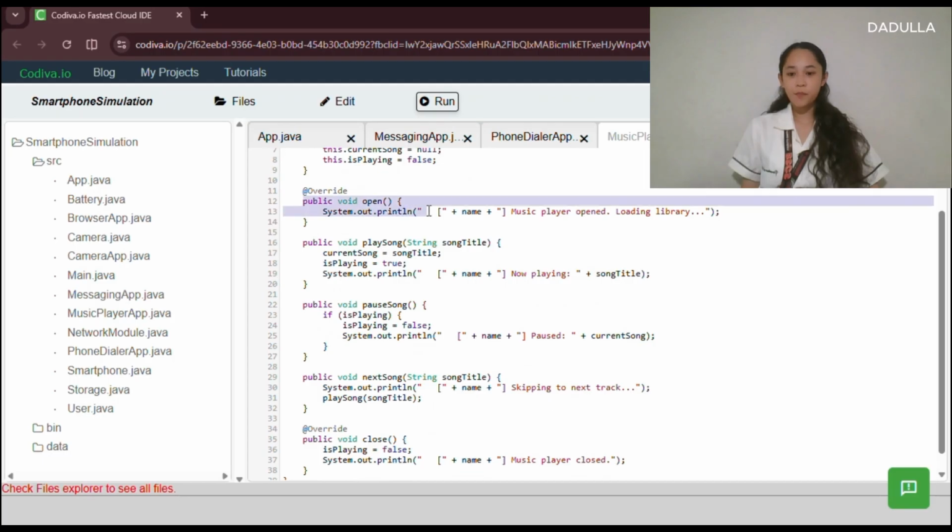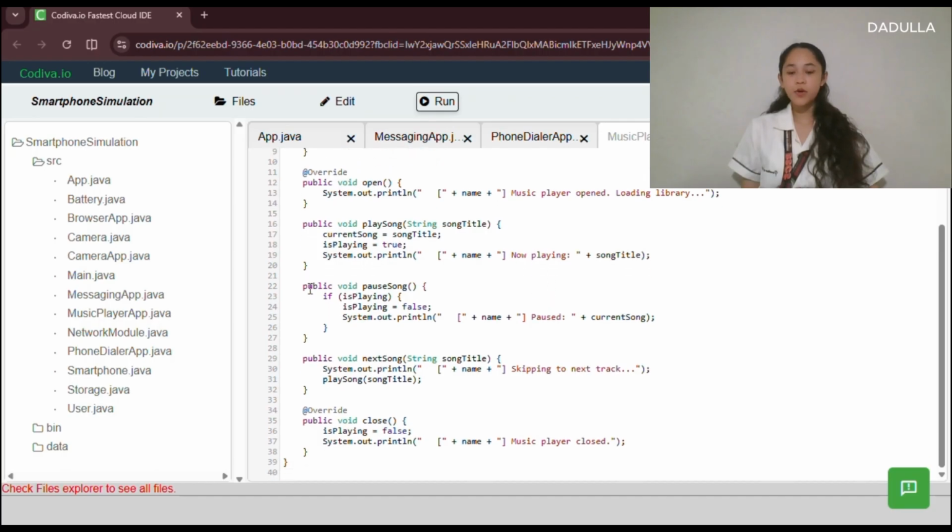Next, public void open. This prints that the music player is opened and loading the music library. Now, public void playSong(String songTitle). This method sets the current song, changes isPlaying to true, and displays the song being played. Next, public void pauseSong. Checks if the song is playing. If yes, it pauses the song and updates isPlaying to false.